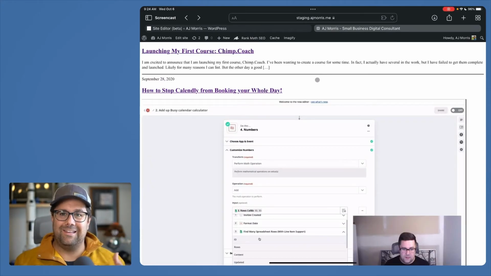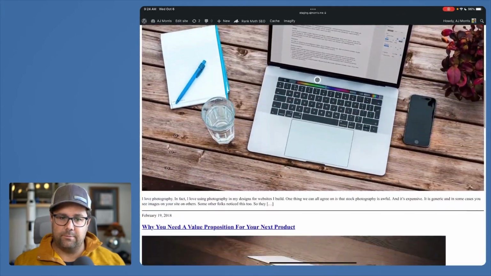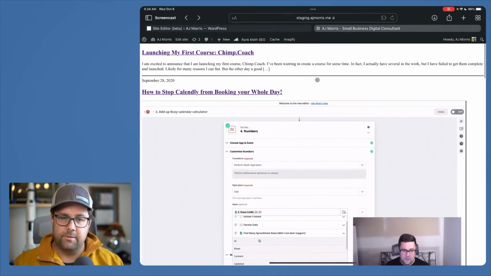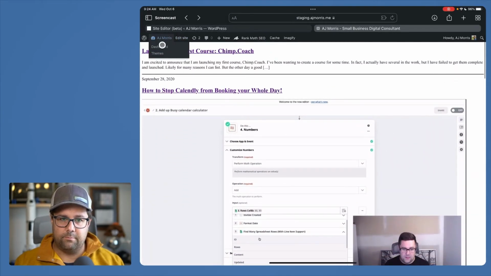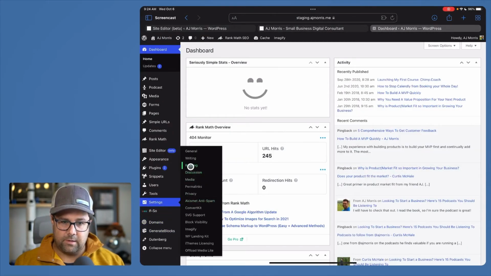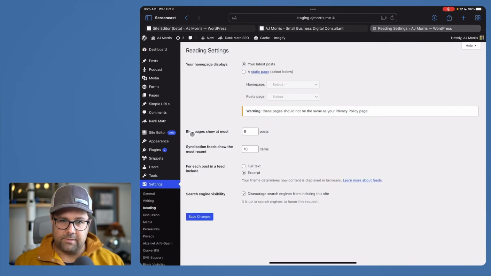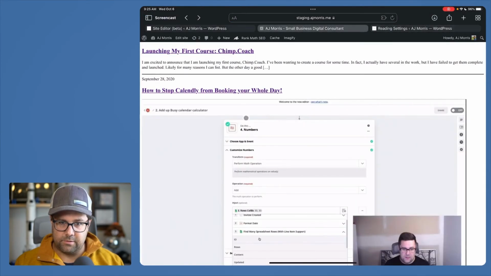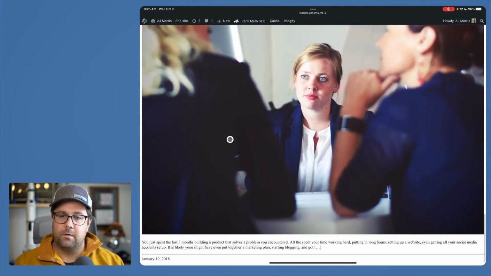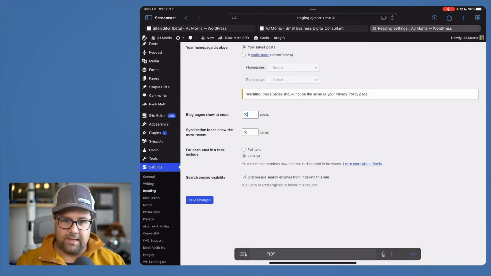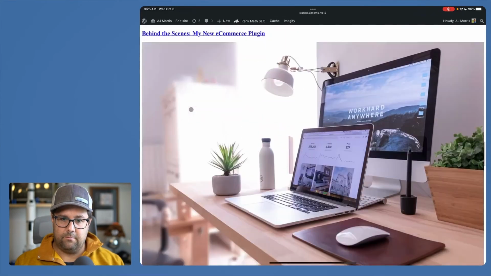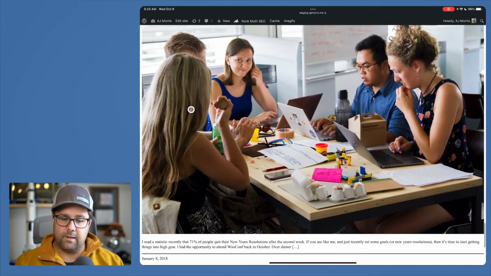We can see that this template is in fact going to pull in our set of posts, and it's pulling in a set of posts based on what we've set inside our settings and reading sections. I think I have it set to 6 posts. So there's 1, 2, 3, 4, 5, 6. So if I change this to 10 and reload again, you can see I've got some new posts in here now.